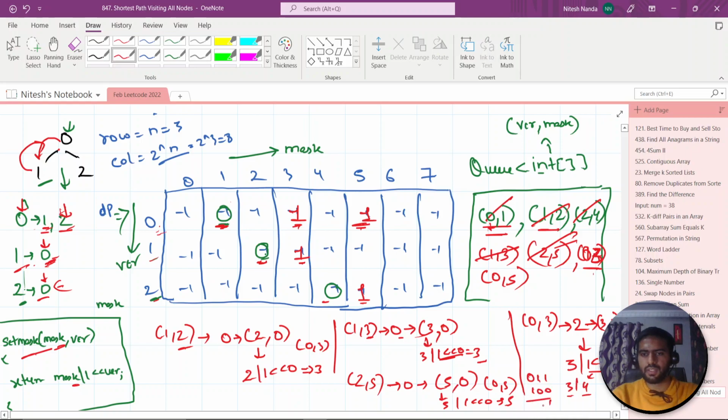So OR of this 1 1 1, it will give you 7. Okay, so you will check whether this is visited. Sorry, it will be 2 comma 7. So 2 comma 7 is not visited, so I will mark it as +1, and it is coming from 1, so you will increase its value by 1, so it will become 2.